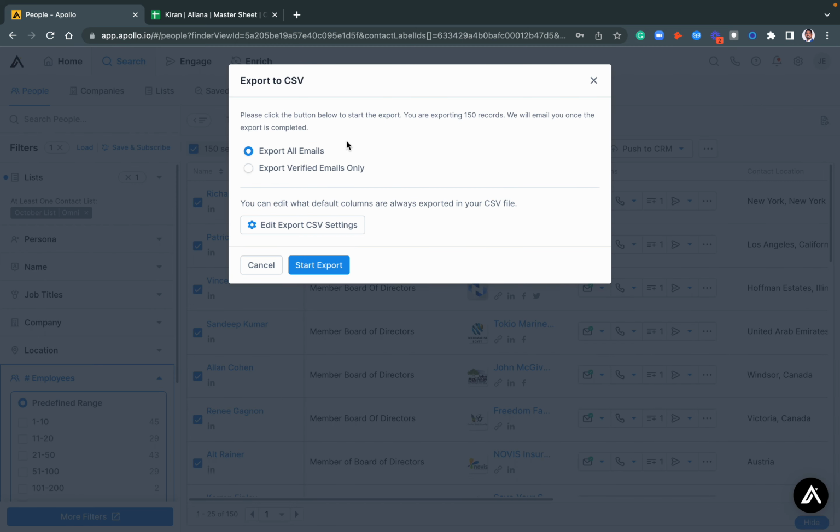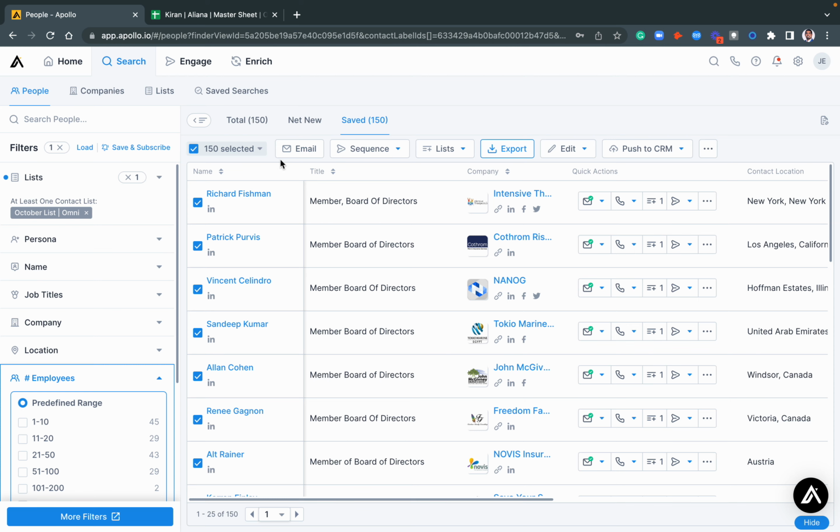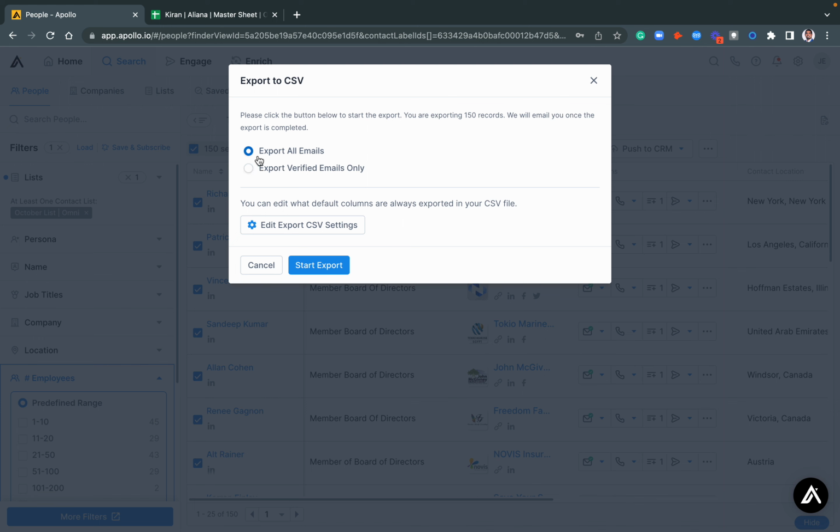It says export all emails, export verified emails only. Since we already selected verified emails, let's say export all emails or export verified emails. Sometimes what happens is that out of 150, some of the emails may not be verified. So let's test it out. This is a setting which will help you choose what you want downloaded, right?